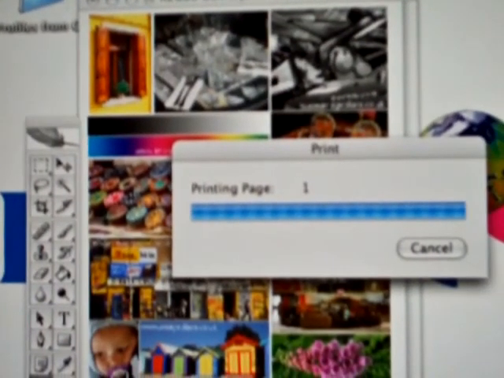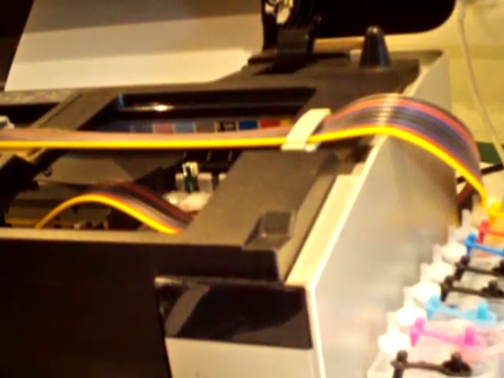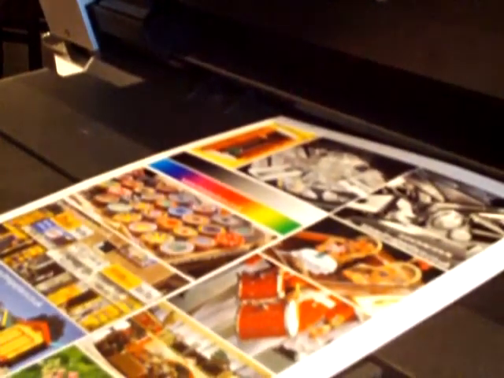It'll just carry on now printing 12 reasonably accurate prints. Now there's our printer, and it'll just store that job. So there's going to be 12 prints coming off fairly shortly. Now this print we've actually produced.